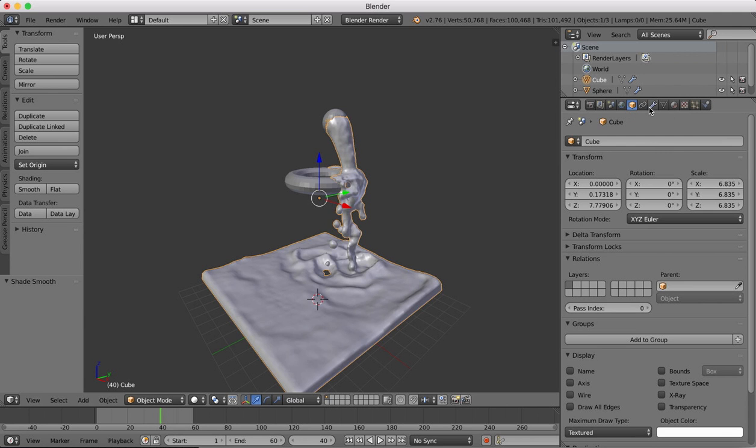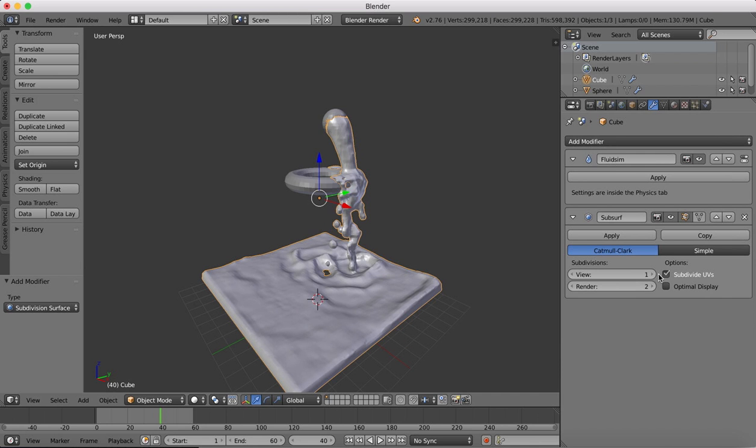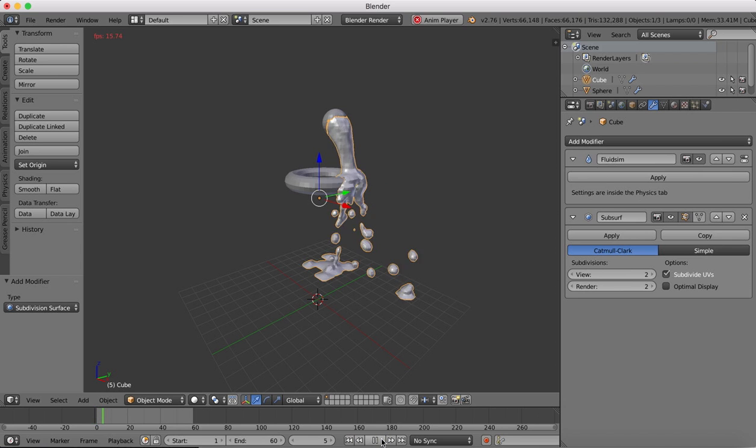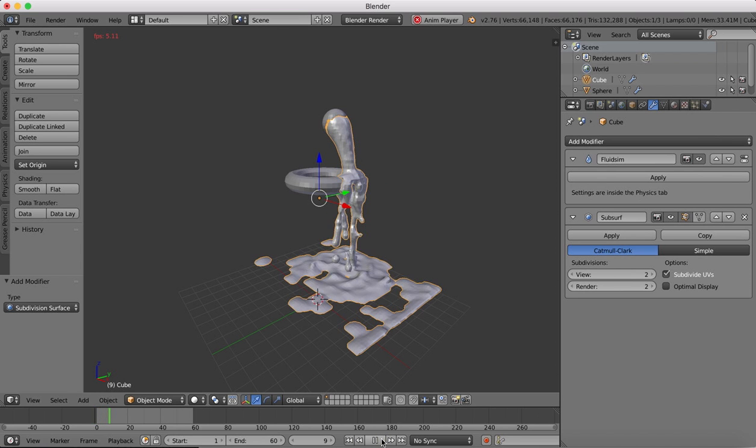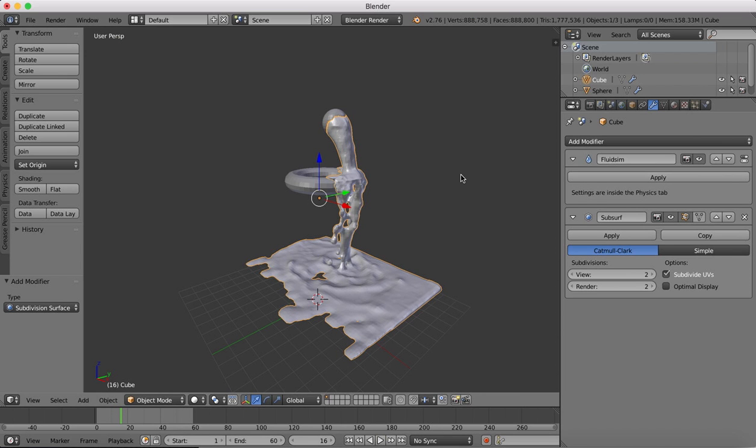And you can also add a new modifier, subdivision surface modifier, which will help to smooth things out a little bit as well. So let's play that again. It's a little bit slow now because we've increased our polygon count significantly. So it's playing a little bit slowly.